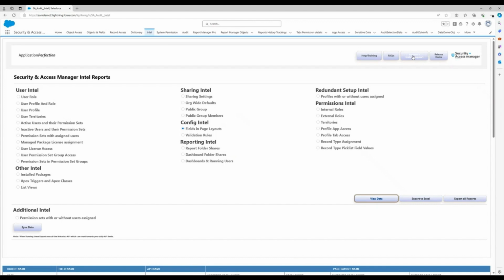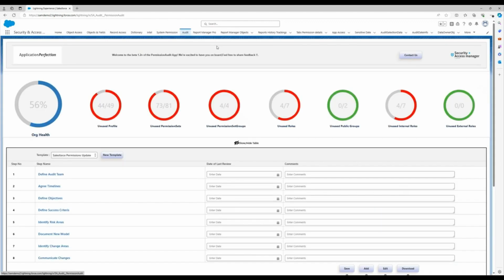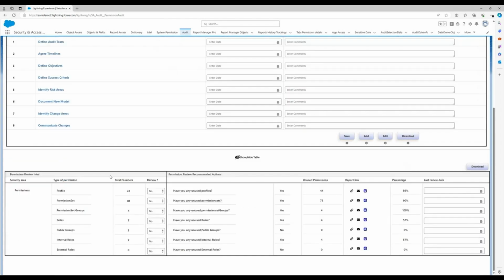So following on from the Intel tab, we've also got the Audit tab, which is used to give you a way of understanding your org health based on the Intel tab reports. It is designed to visualize any problem areas within your Salesforce org. So to do that, down the bottom here, we have the type of permission within the org, the total number of that permission, and whether or not they are used.